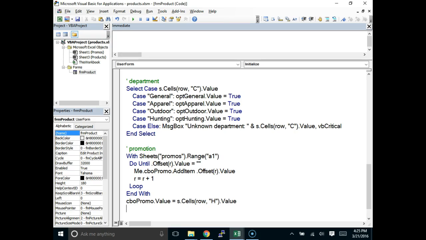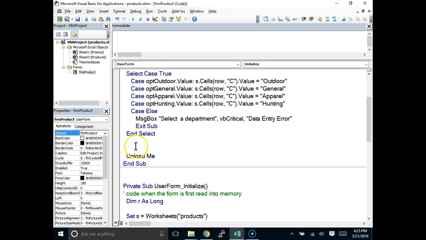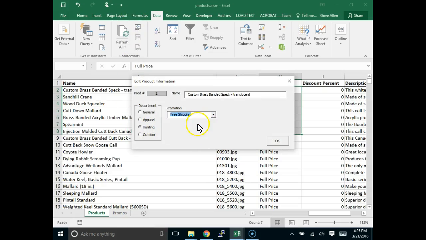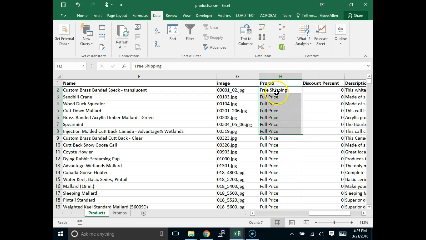And so now writing this value out to the worksheet is also quite easy because I can just treat it like a text box. So I'll come back up to here where I'm writing values out. And just reverse these and I'm in good shape. Take whatever's on the combo box, the promo combo box, and write it out to the worksheet in the appropriate location. Just check and make sure that works. Right now it says full price. I'm going to change that to free shipping. We'll say OK, and it has written out free shipping.